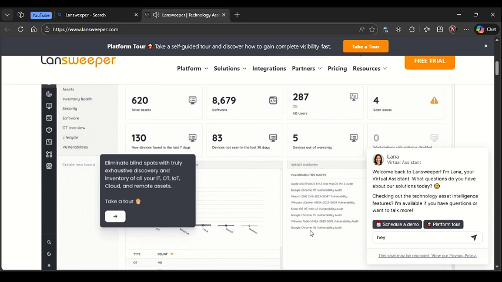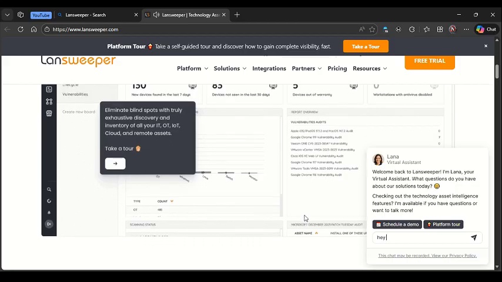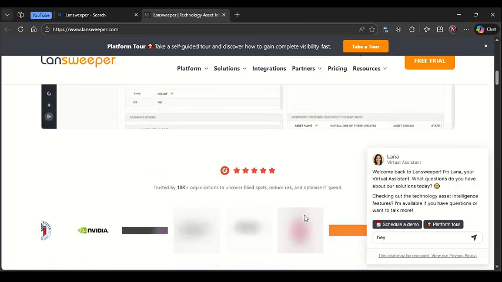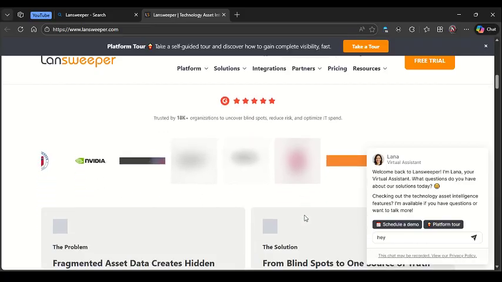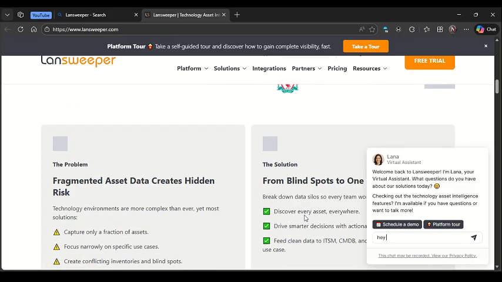So in my opinion, Lansweeper is one of the best technology asset intelligence solutions for IT teams that need complete visibility and control over their infrastructure. But casual users or tiny environments might prefer lighter inventory tools than Lansweeper.